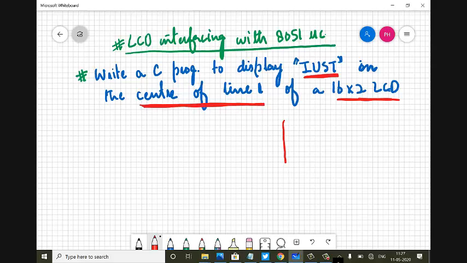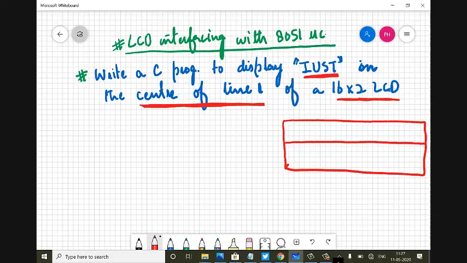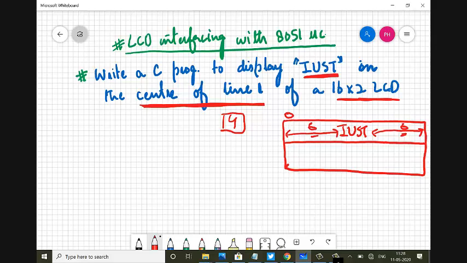That means, since we have a 2-line LCD and in each line we can display 16 characters, since we have to display only 4 characters, I have to leave 6 characters on the right and 6 characters on the left. Here I have to write IUST. So basically, counting from 0, I have to start at the 6th position: 6, 7, 8, 9 positions.